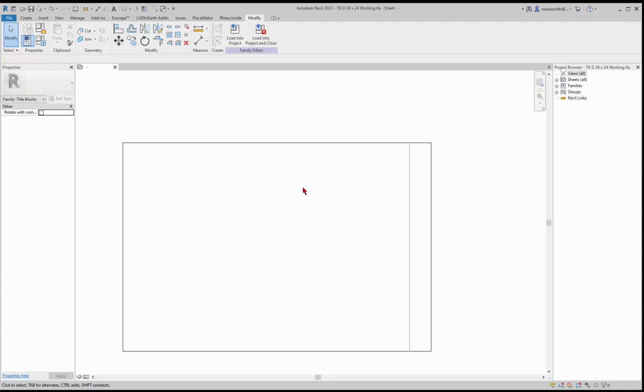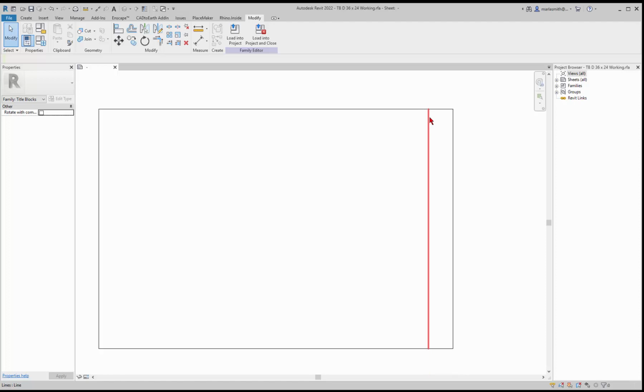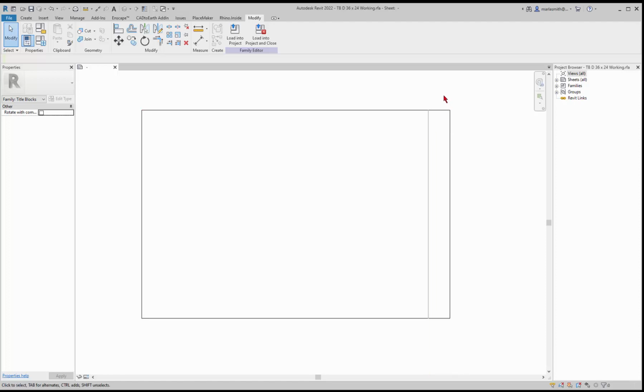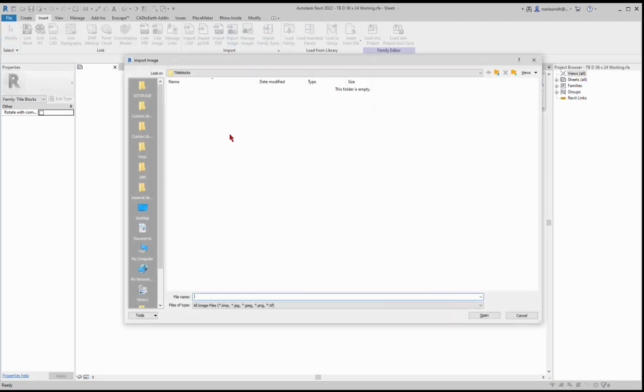Alright, so we've created sort of this little title block outline. We have a line here. I'm going to come in and insert an image now, which is pretty straightforward. You'll go to Insert, Image, Import Image. You can use PDFs, but I'm just going to use an image, so I'll click on that.